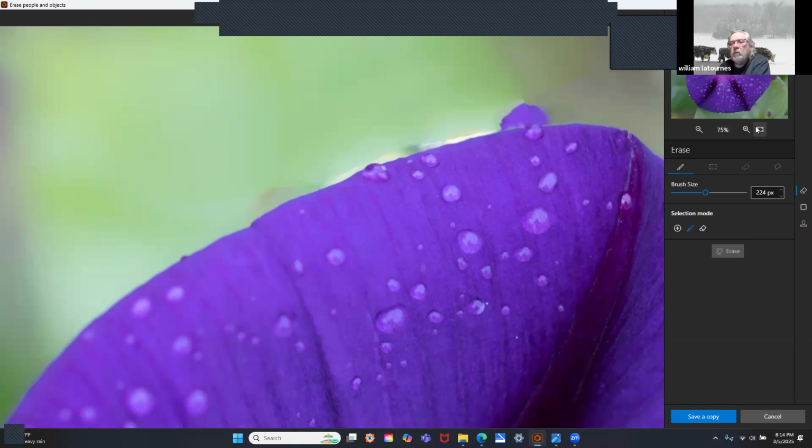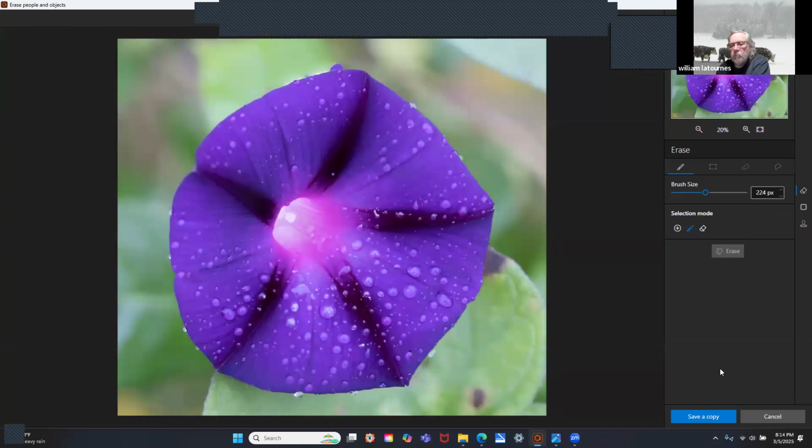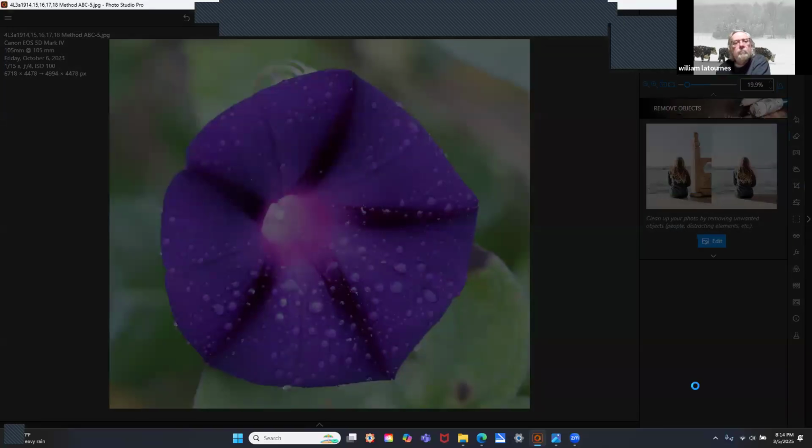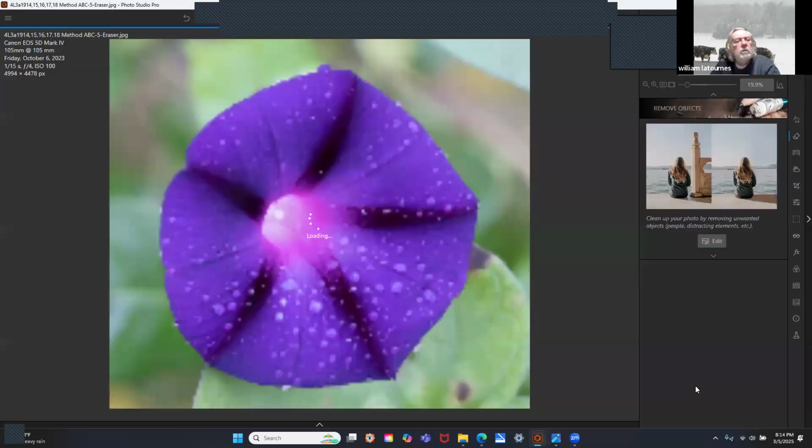But I can come back over here and hit my full screen. And now it wants to save as a copy. So when I hit that, it's going to come up. And up top, you can't see it. There's a save up there. And it's going to save this.